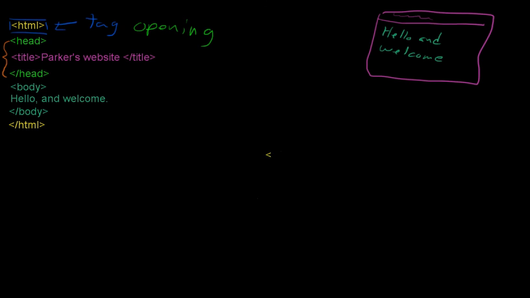And the way that we write a paragraph, or the way that we tell the browser, hey look, this is a paragraph, is, let me find a good color, we put a little P tag. And again, I could squeeze this in line. I could hit return and push everything down, but since I already have it drawn, I'm just going to do it this way.